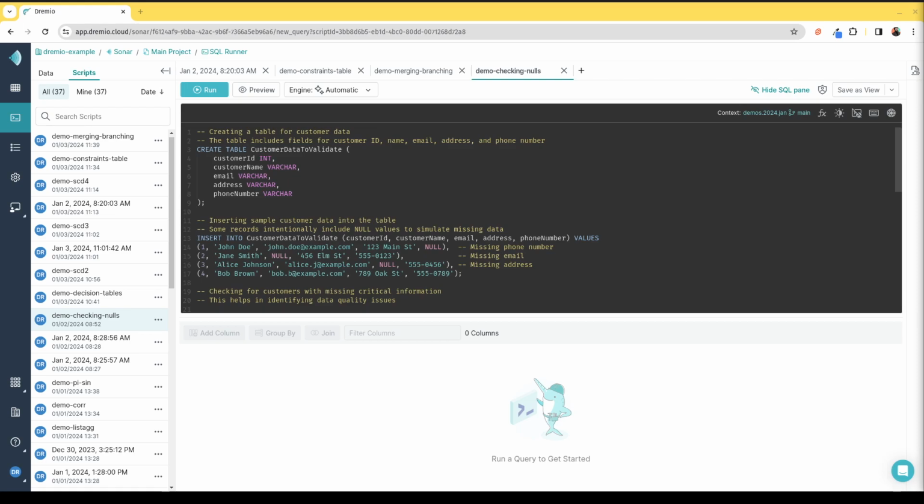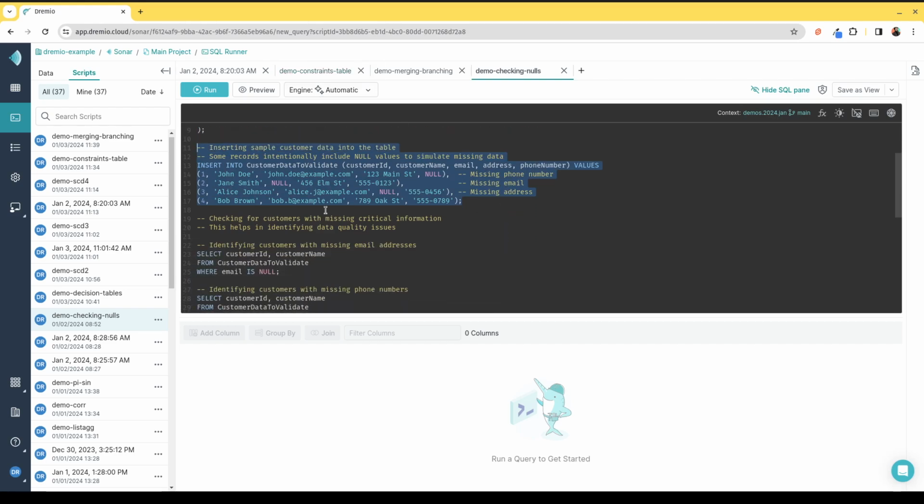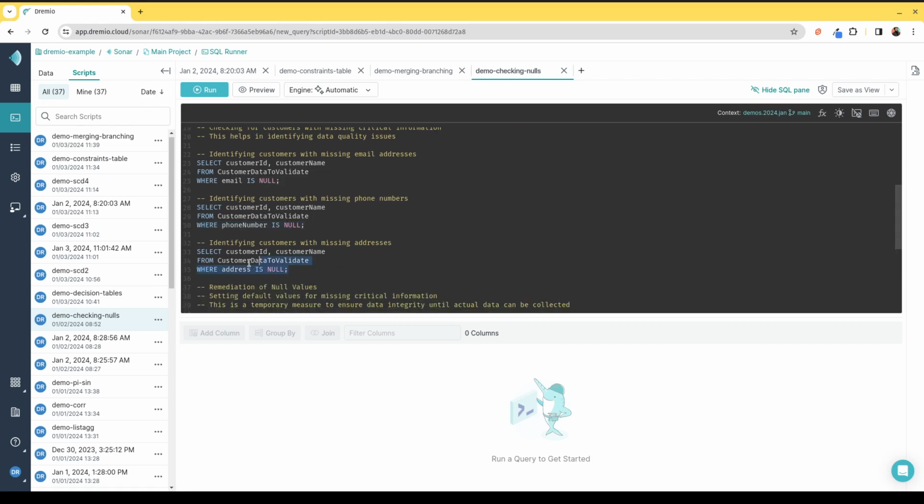In this video, we're going to be talking about checking for nulls. So here we have an example where we have a table of customer data that we want to validate. Basically what we do is we want to check for nulls in different columns. So here we inject some data that has some missing data, just to simulate some data that may have come in incorrectly. And basically we're just going to do a quick select where to see which emails are null, and then the same thing to see which phone numbers are null. So we're just selecting to say, where that field is null. Pretty straightforward. And then same thing for address.